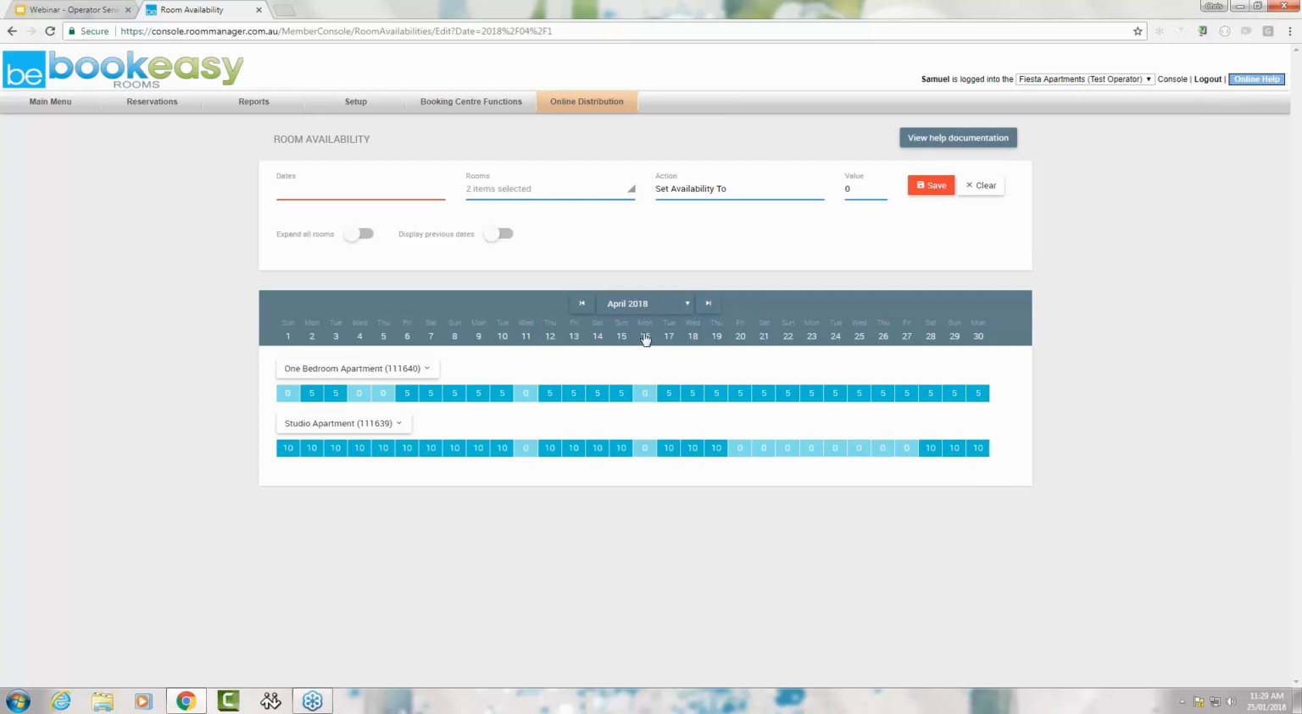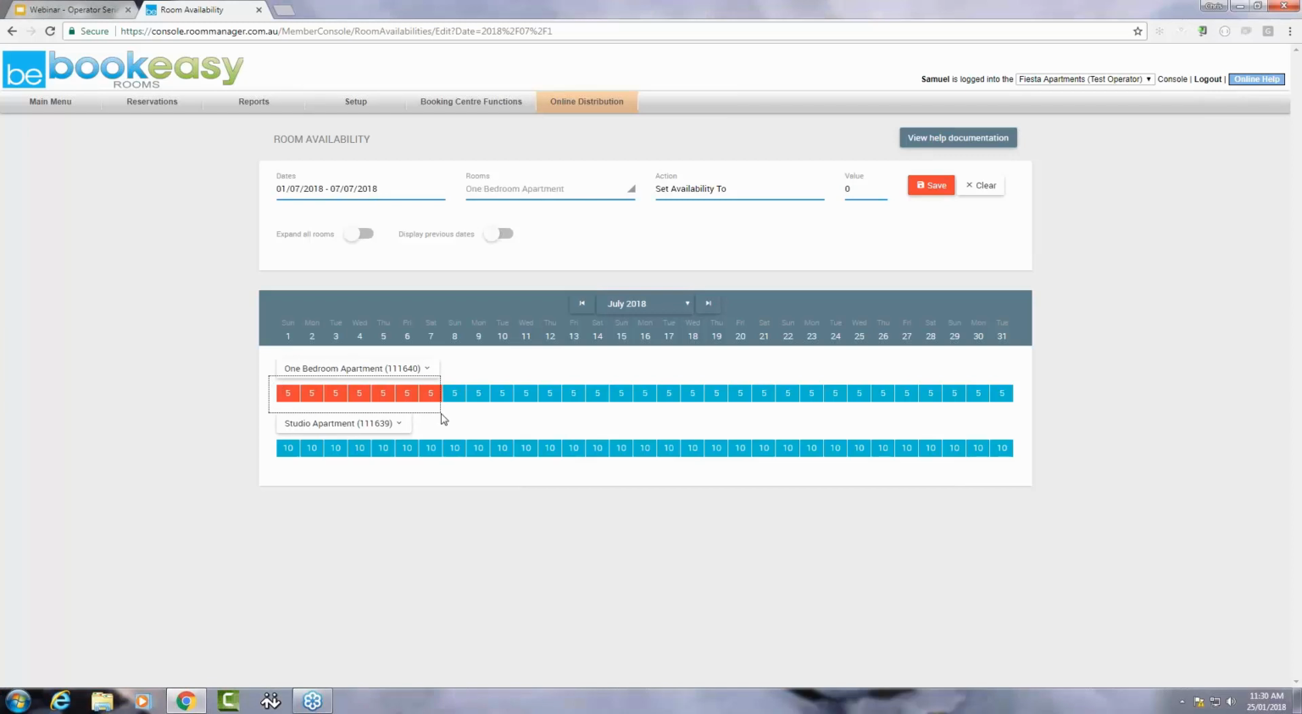For my second example, to make it easier to see what's going on, I'm going to move to July 2018. What I'm going to do is, again, choose a selection of dates at the start of the month. You can also, if you wish, and I'll clear to go back, actually highlight over more than one room. So what I've done is select a week in July, which covers my entire property.